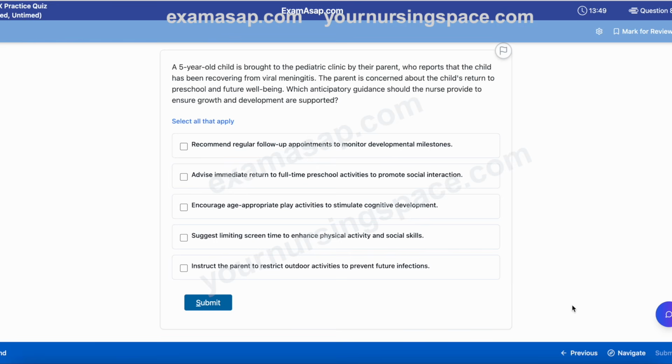A 5-year-old child is brought to the pediatric clinic by their parent, who reports that the child has been recovering from viral meningitis. The parent is concerned about the child's return to preschool and future well-being. Which anticipatory guidance should the nurse provide to ensure growth and development are supported?